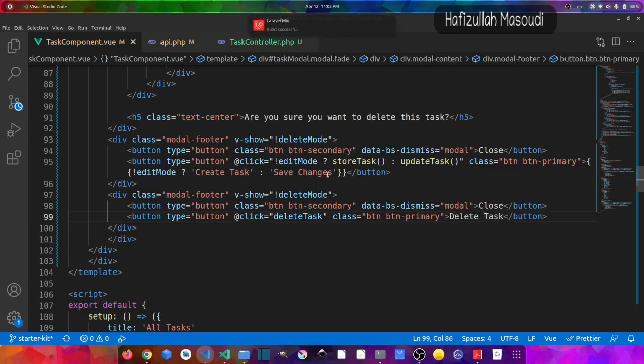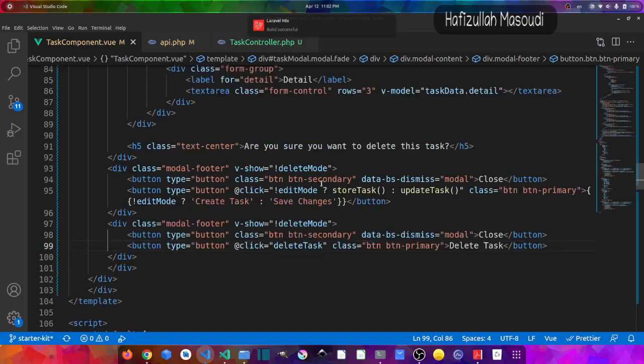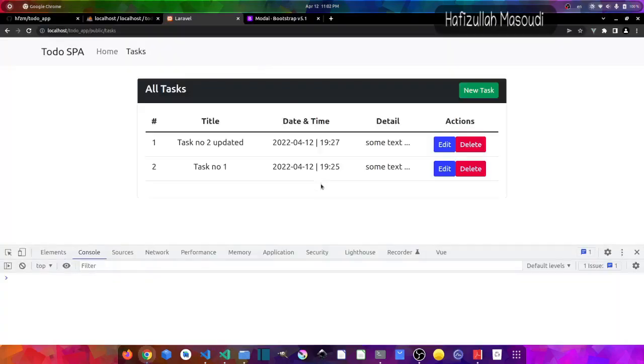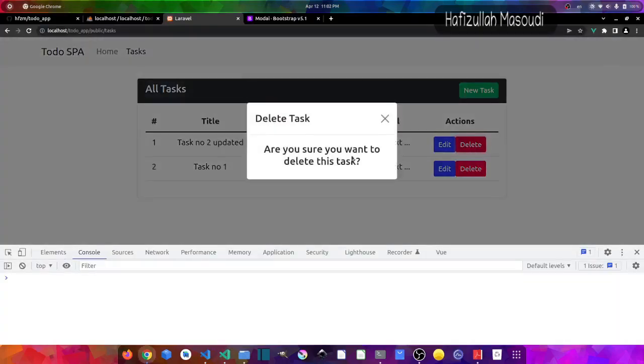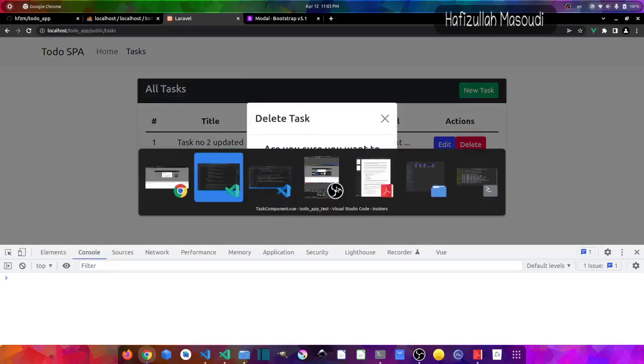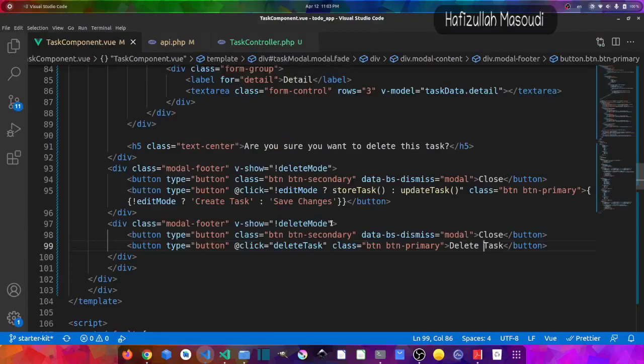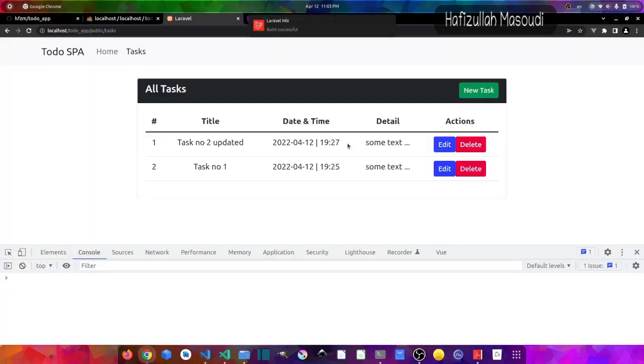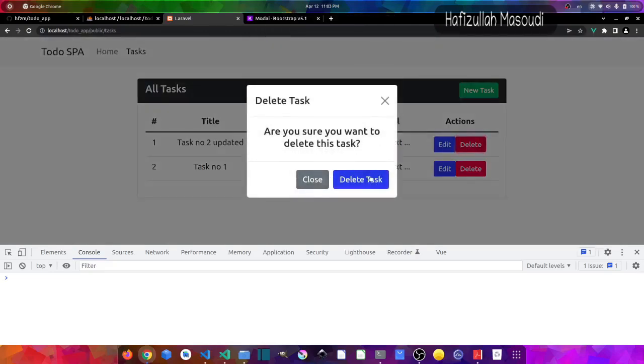Now let's check our model if the changes are applied or not. So let's go to the browser and refresh, and now if we click on it, you can see now we have this model, but our code is not working. And if we get back to the text editor, we have to say if the delete mode is true for the other footer. Now let's get back and refresh, and you can see it's working just fine.